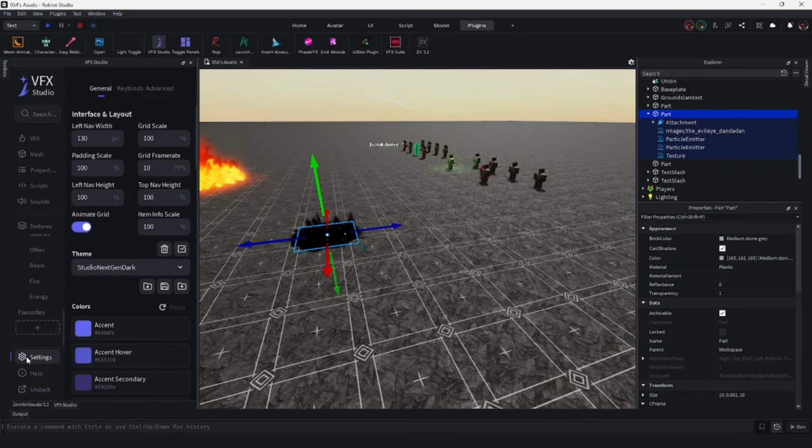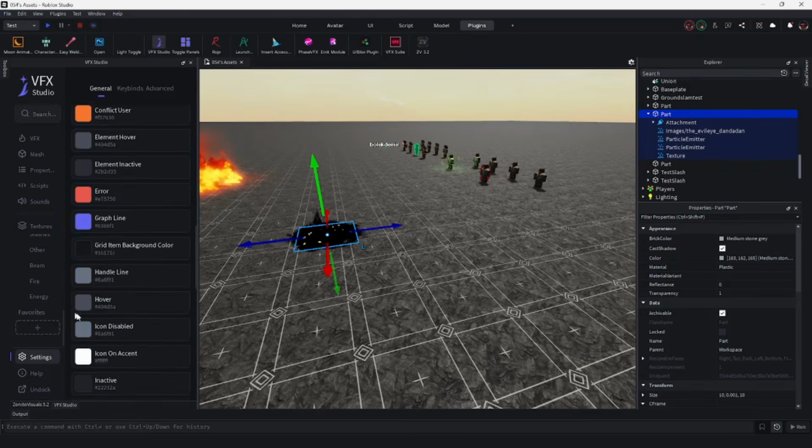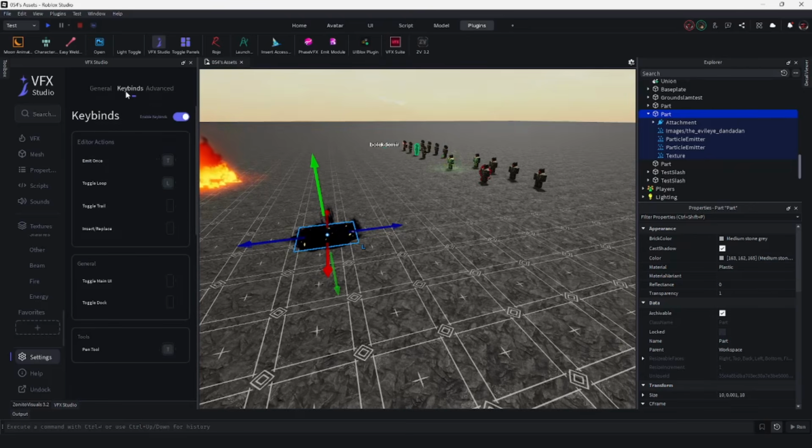Then you got the settings. It's for customization. I don't really bother with it. You can also play with the keybinds. I am not going to be bothering with keybinds. In fact, I will be disabling it entirely.